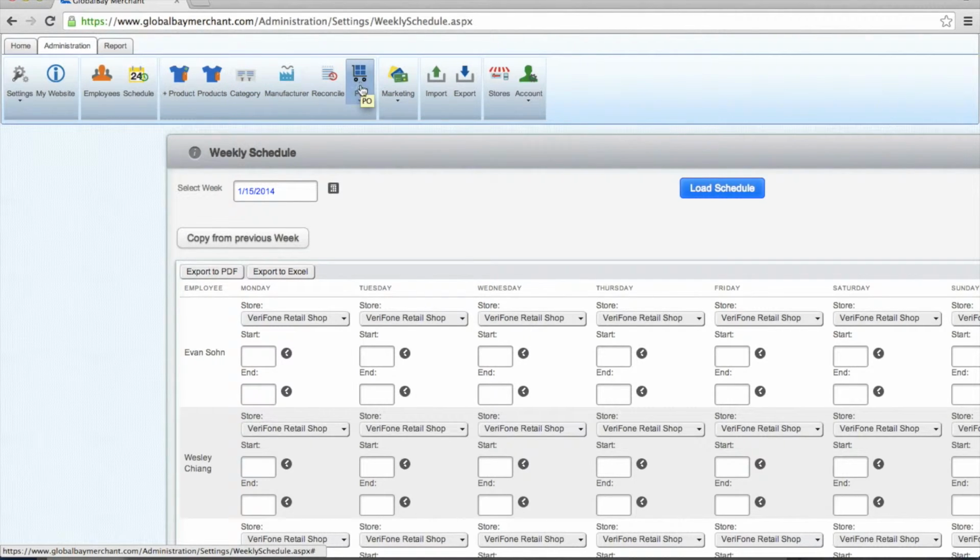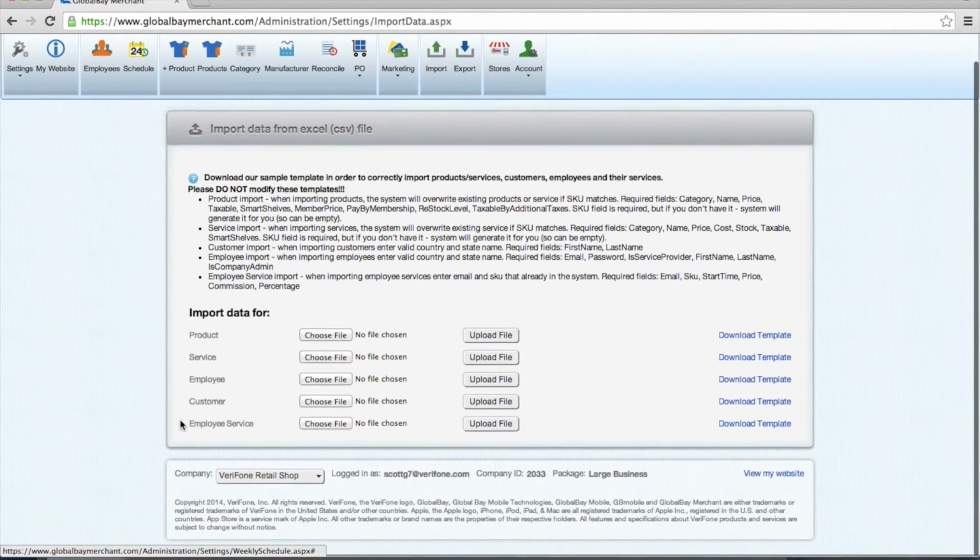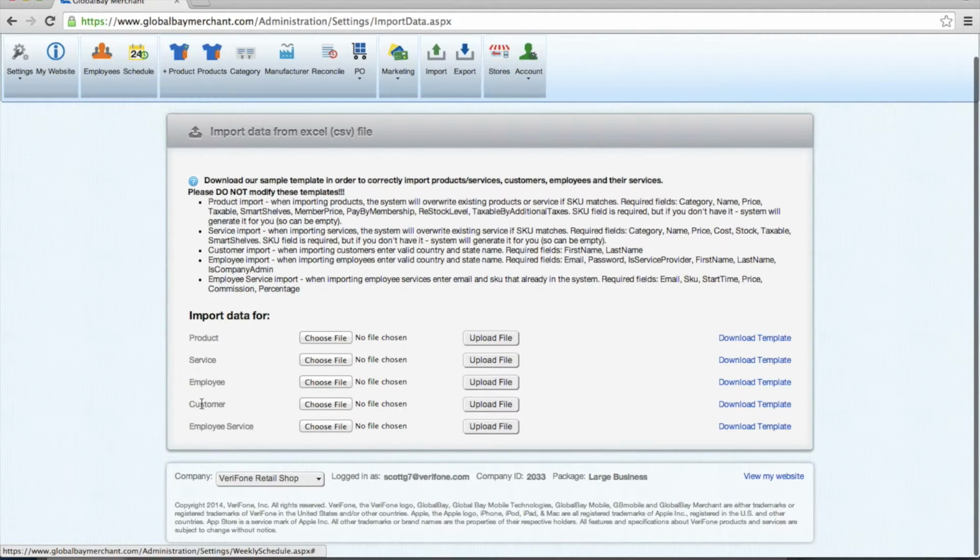You can cut purchase orders for new product as you need to acquire it. Built-in loyalty program and discount program as well, and the ability to import and export key data. I'll show you an example of what that data looks like. Below you see here products, services, employee, customer, and employee service information, and we provide templates to help out with that as well.